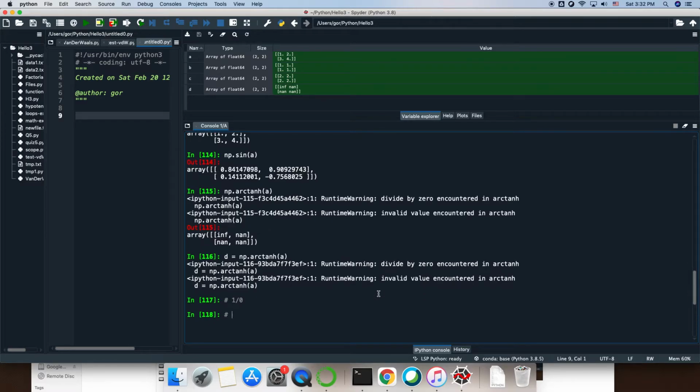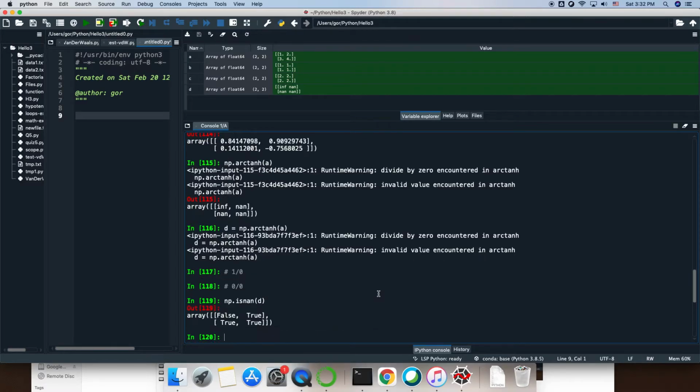Infinite. But if you do something like 0 divided by 0, that will give you a nan, not a number. It's not going to be infinity. And actually in NumPy, there is a way to check if something is infinity or something is not a number. So you can do numpy isnan, and let's check for our matrix D, and it says, yeah, the 0, 0 element is false, it's not a nan, and the rest are nans.